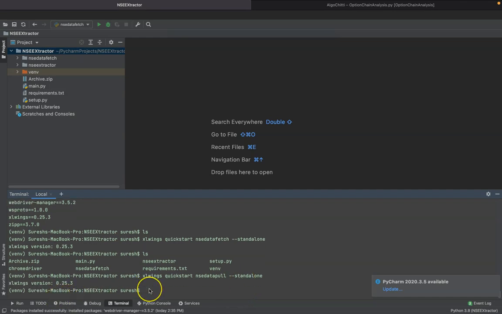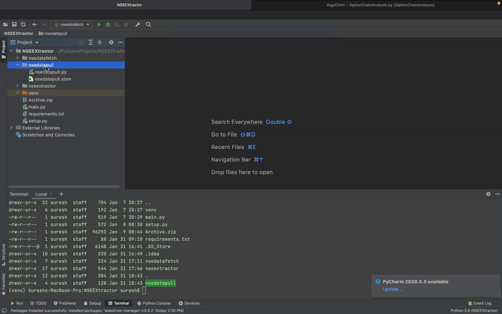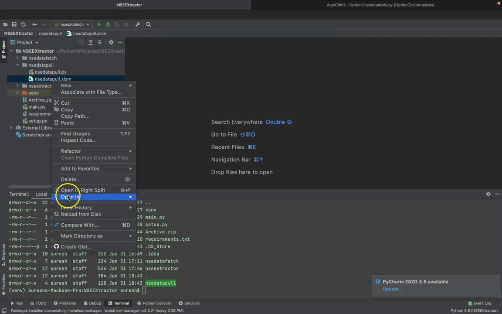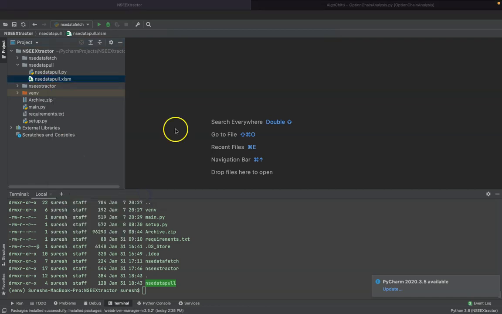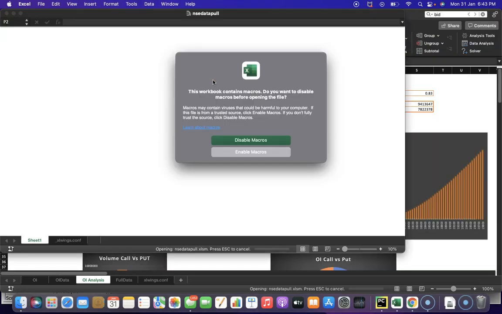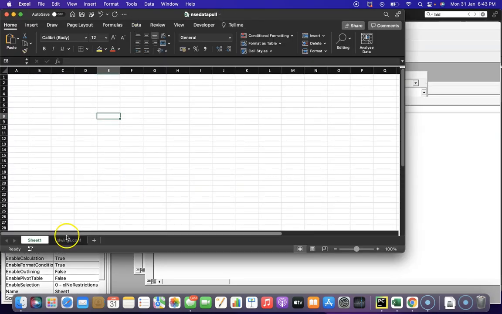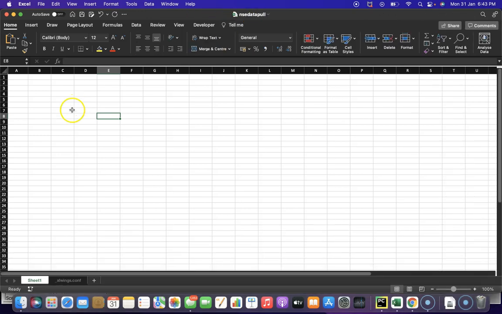It will run without any error, and you can do ls -lrt. You can find a folder called NSE Data Pool has been created. If you refresh, you can see the folder. Now open this file and click enable macros. You can see nothing is there yet.